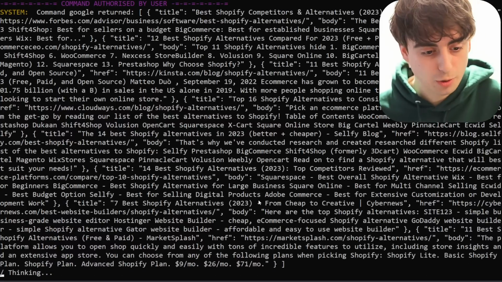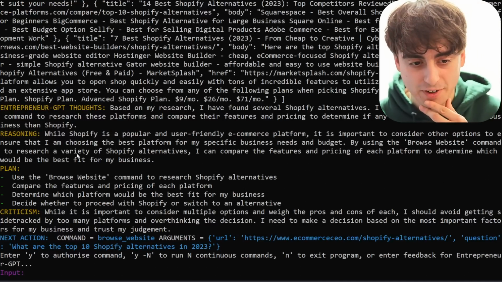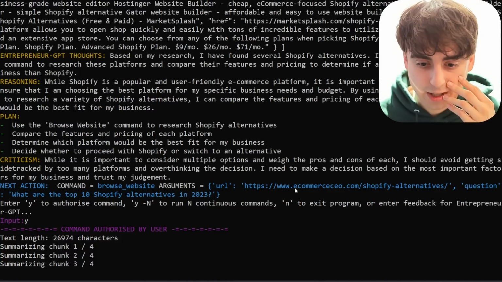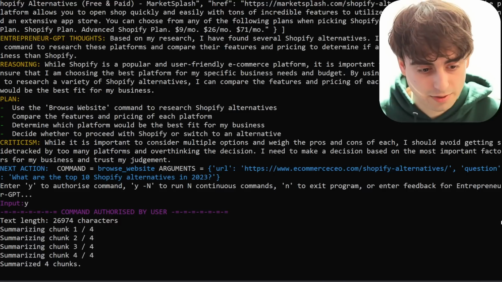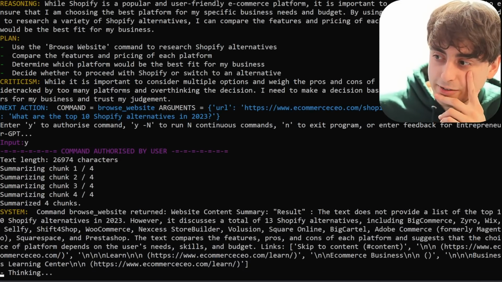Another huge Google search. Now it wants to browse a website to look at some Shopify alternatives. Oh my God. All right. What website did it go to, by the way? Okay, no, it just went to ecommerce.com and then looked at Shopify alternatives. This is some pretty basic business stuff. It really seems like it could get pretty far.